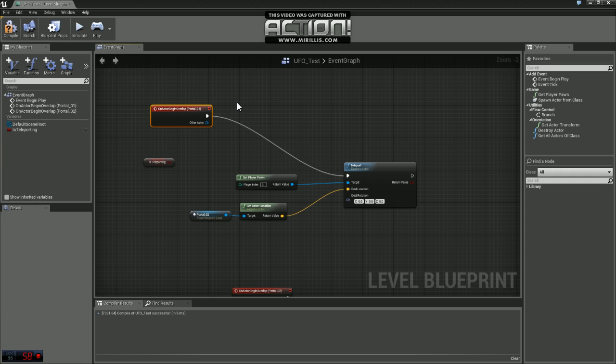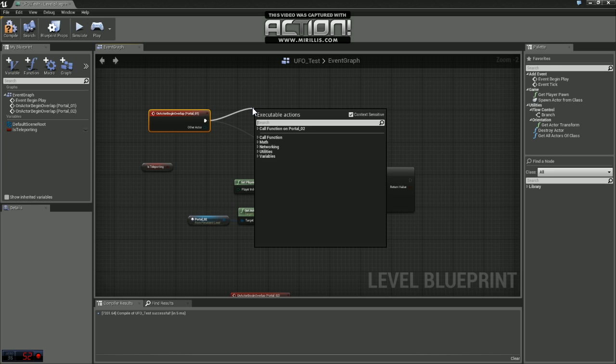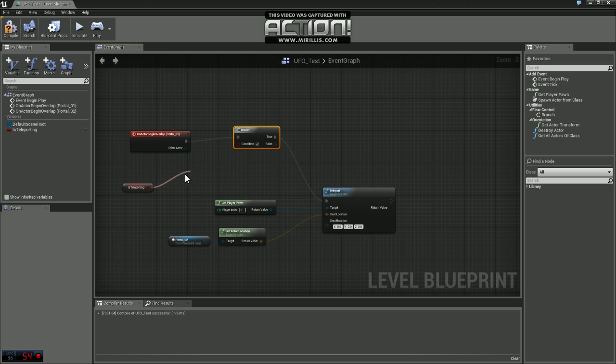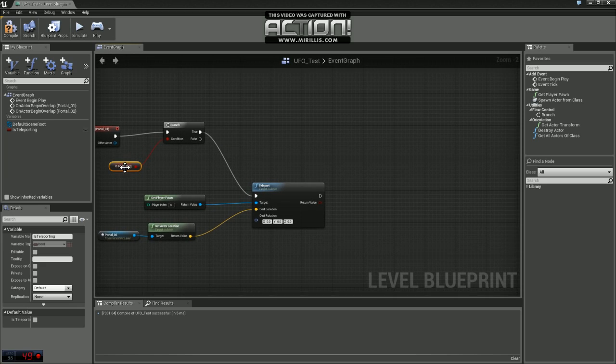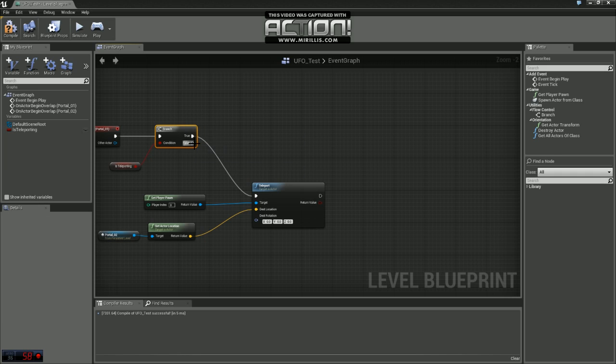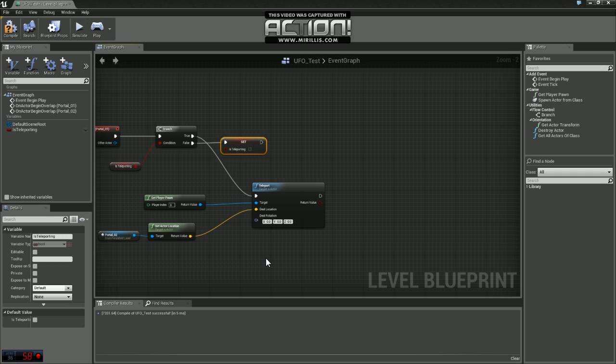So off of our onActorBeginOverlap, we are going to come off there and grab a branch. This is going to allow us to determine what to do depending on what value that variable is. So right now it's false. We're not teleporting. So if we're not teleporting, we want to set that value to teleporting, and then we're going to plug that into teleport.